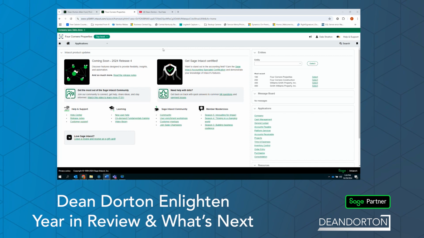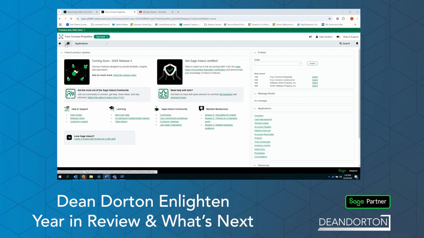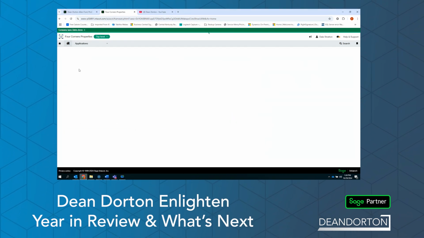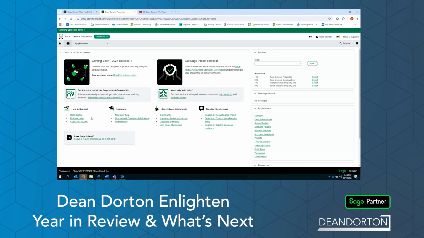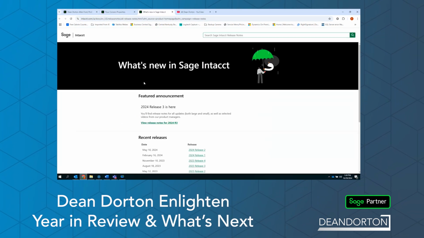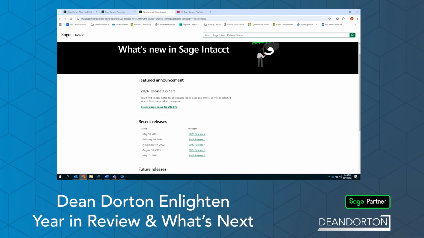Inside of Sage Intacct, on your home screen, there's a little house button. If your Sage Intacct logs into a different deploy page when you log in, click your home button, the little house here. It takes you to your home page. Right on this screen, you've got release notes. Click here to review your release notes. I'm going to show you what I do.